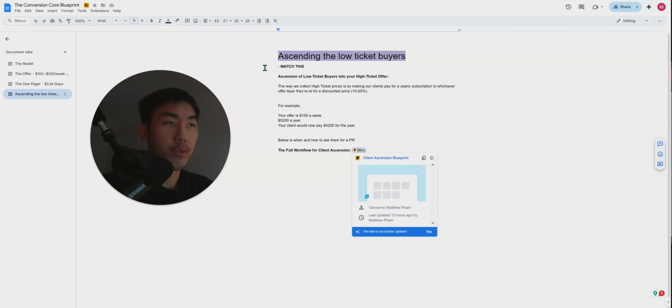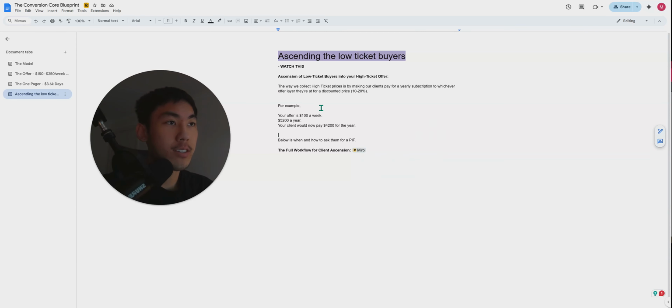So within the conversion call blueprint, I'm going to show you now how to ascend your low ticket buys into a high ticket offer. The way we collect a high ticket price is by making our clients pay for a yearly subscription to whichever offer layer they're at for a discounted price. For example, if your offer is $100 a week, they would pay $5,200 a year. So instead of making them pay that much, to give them an incentive to pay in full, your client would now pay $4,200 for the entire year, now collecting a high ticket PIP.